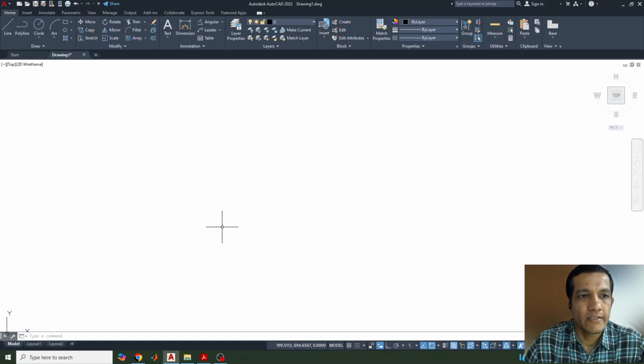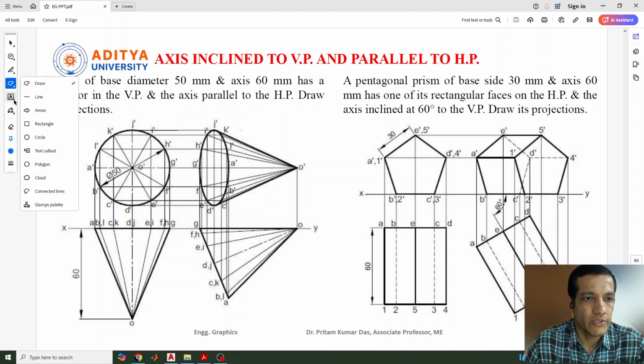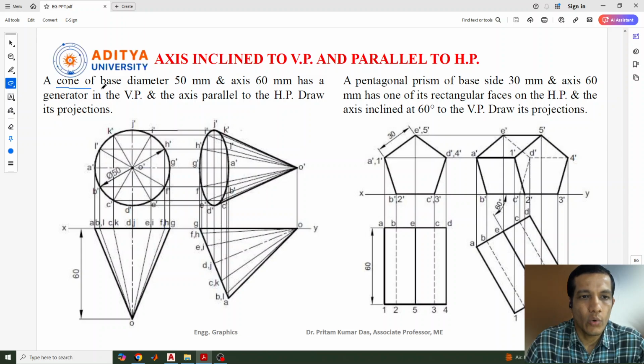In this lecture we'll discuss the projection of solids when the axis of the solid is inclined to the vertical plane and parallel to the horizontal plane. Here I have taken two questions. One question is based on the cone, and the other is related to the pentagonal prism.